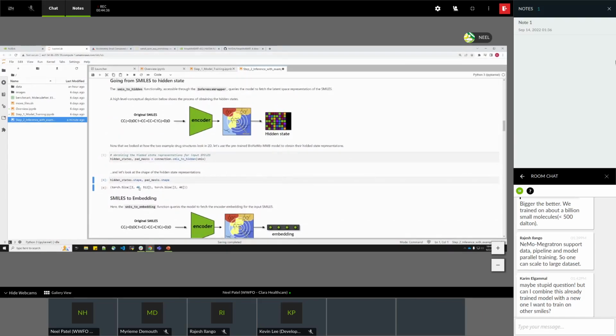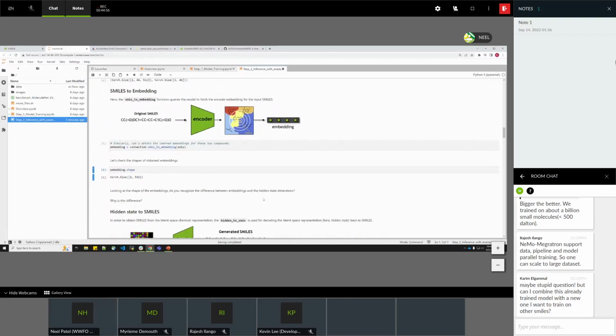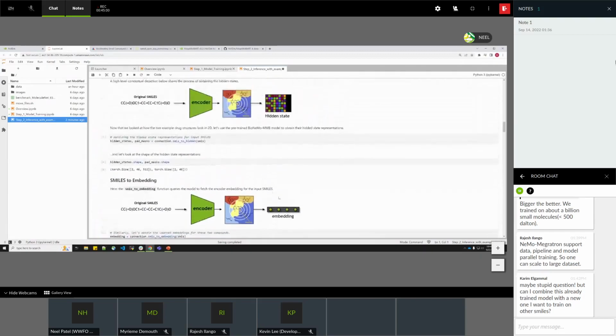Vector of 46 values, and taking the mean and collapsing it into a single embedding for a single compound. Likewise, we are getting two embeddings for the two compounds that we have. Each is 512 values in size. So that is the difference between embedding.